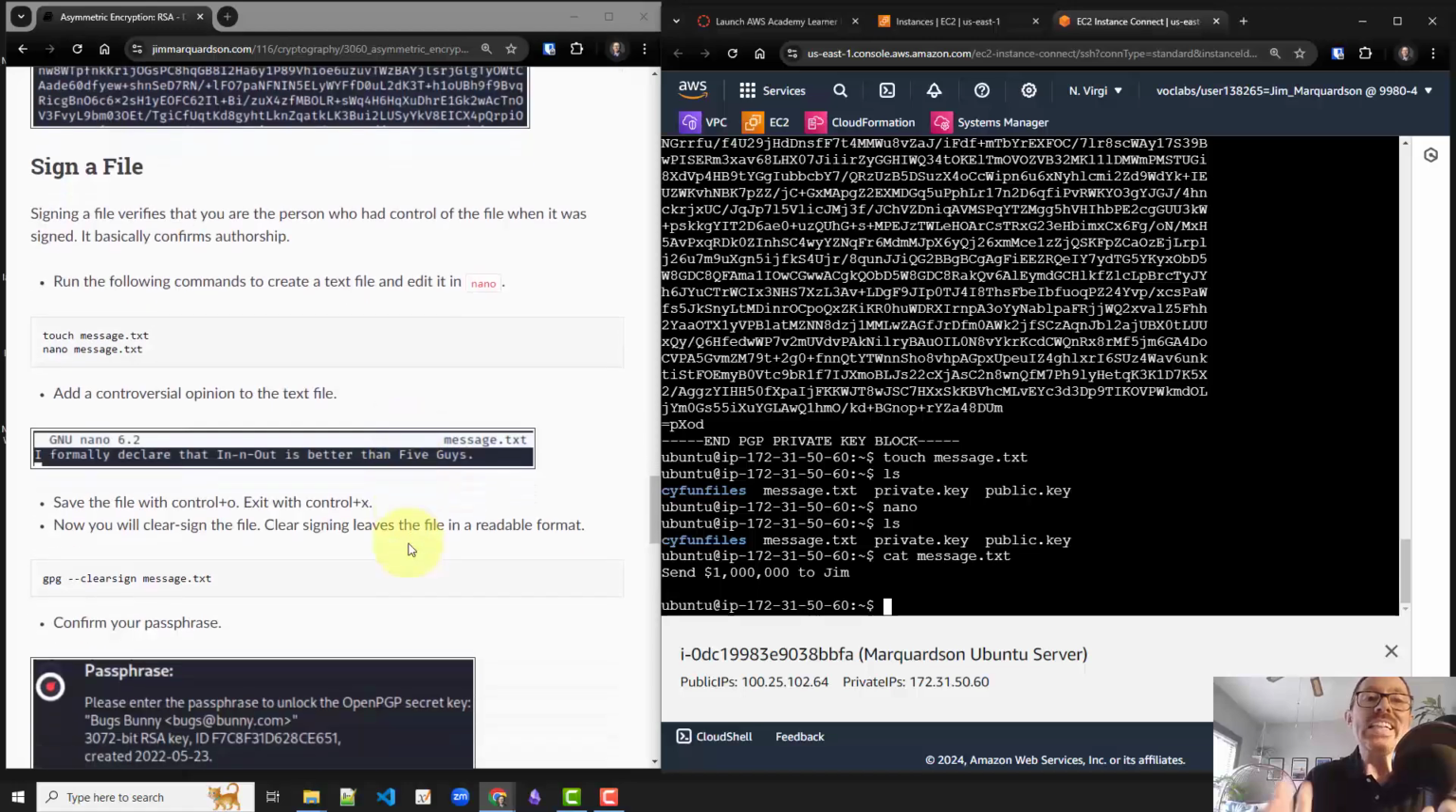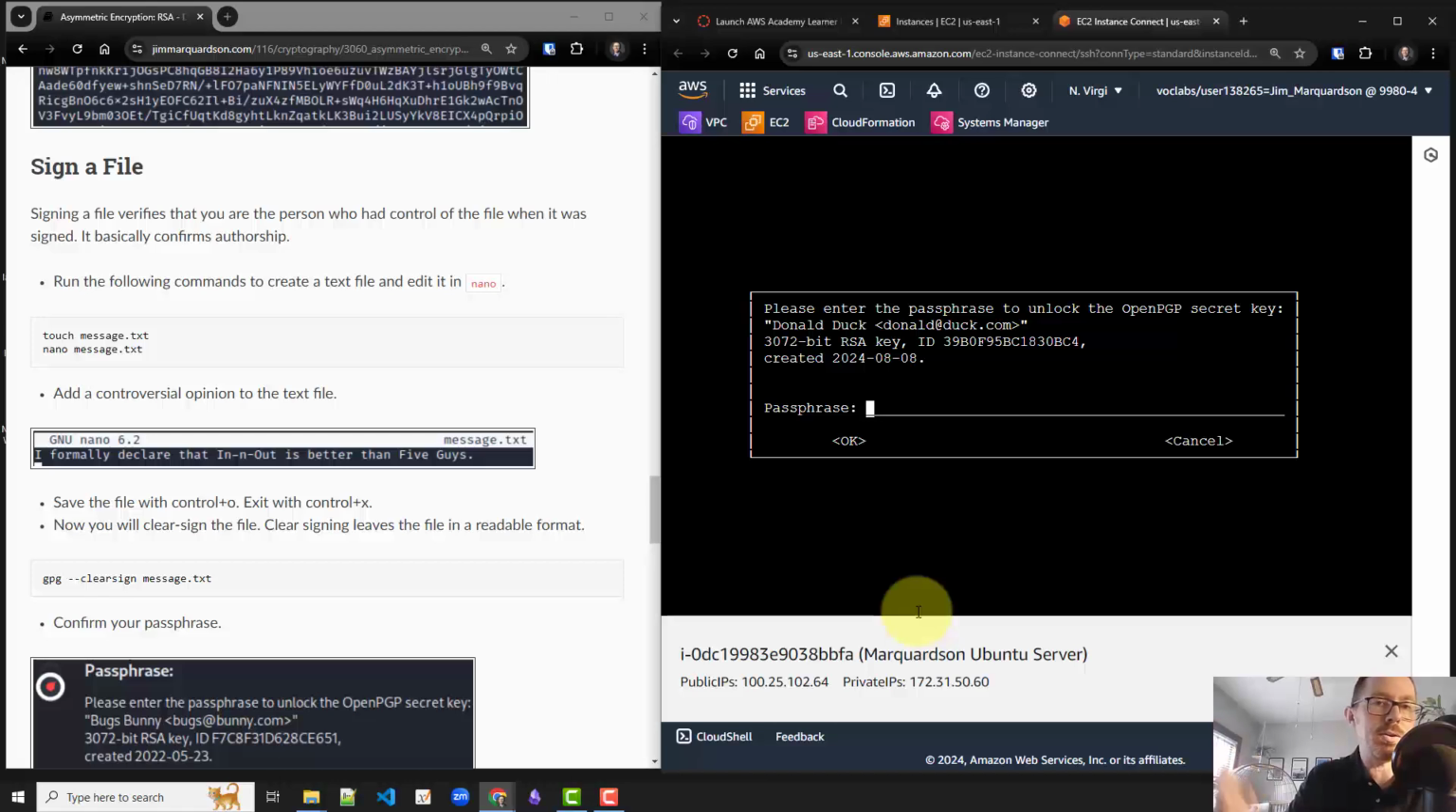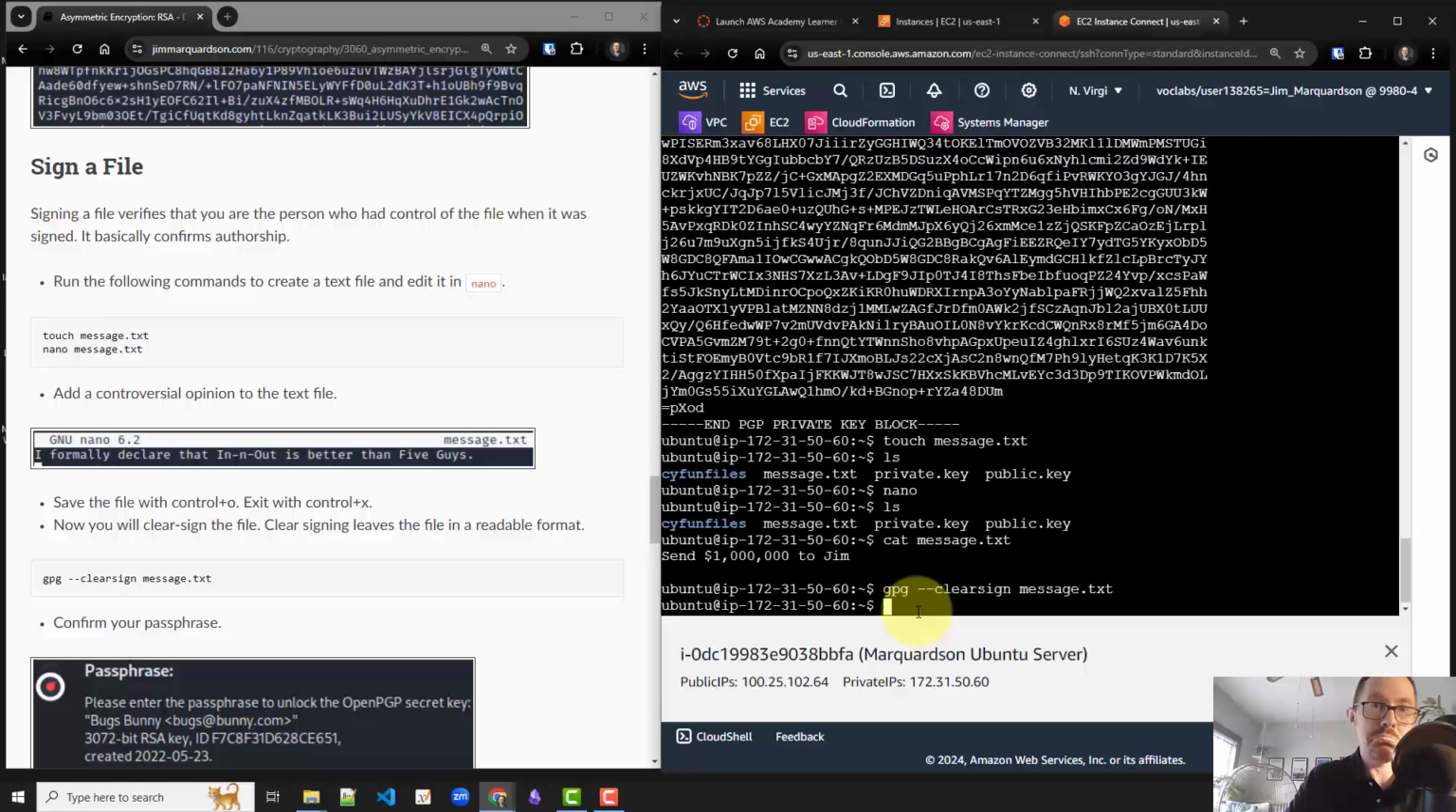Now I'm going to clear sign this file. So I'm going to electronically sign it with my private key. And by clear signing it, I'm going to keep the text readable. When I was sending data to the bank, this is what I had to do. So I'll say gpg --clearsign message.txt. I've only got one key, so it knows what I want to use. To use it, it wants me to enter my passphrase, which is the terrible passphrase, password. No news is good news.